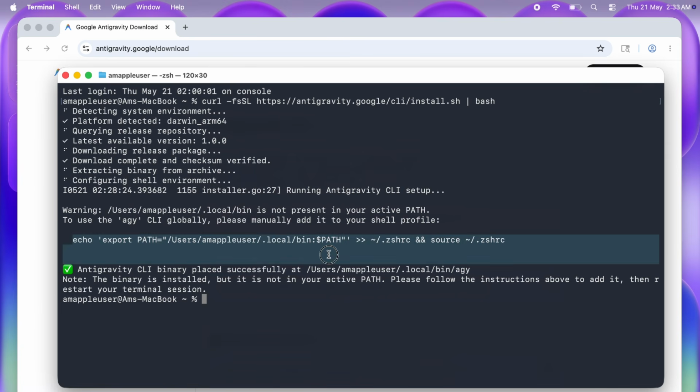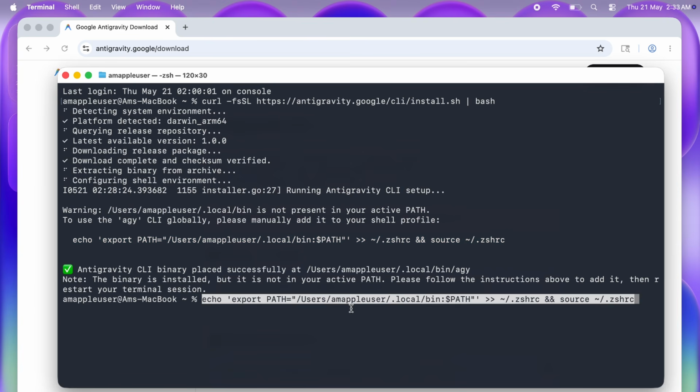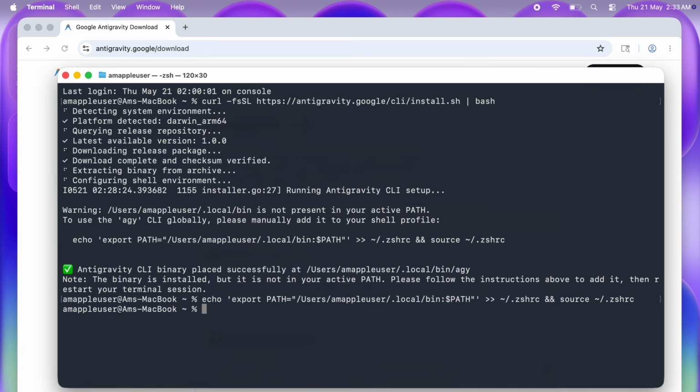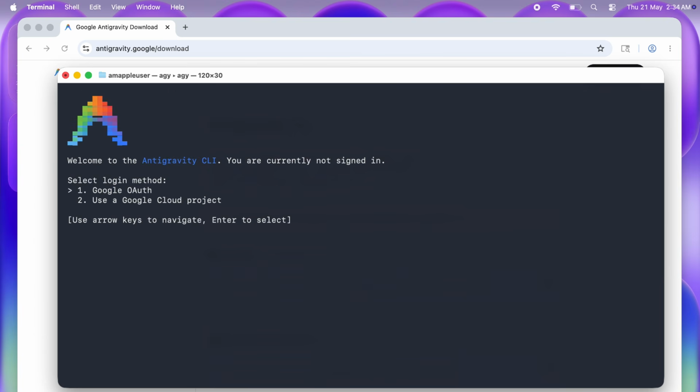So just copy this command, Command C, and just paste it over here and hit enter. Now let's test it if it works. So I will just type AGY and hit enter. As you can see, it's asking us the sign in.